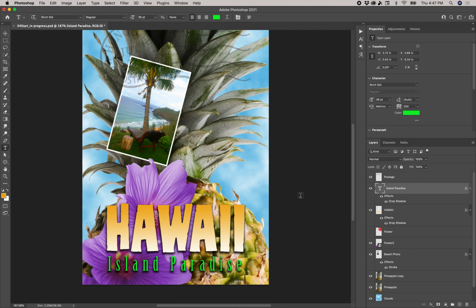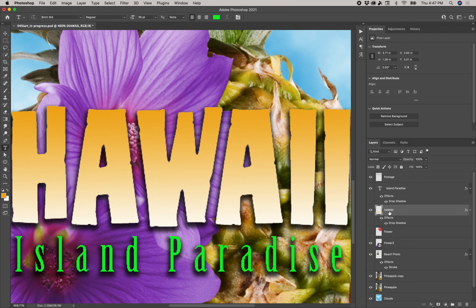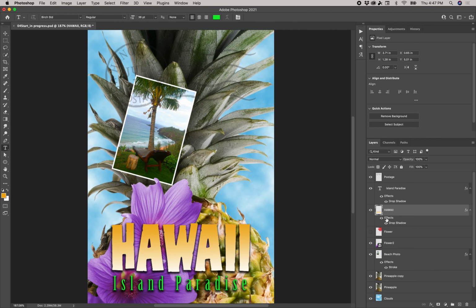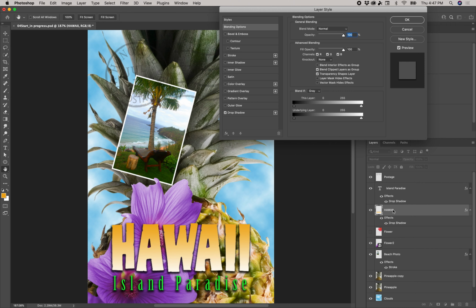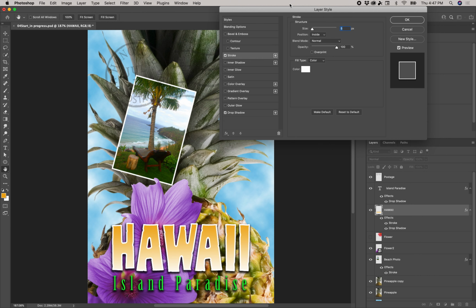So let's add one more effect to the Hawaii text here called a stroke, or that outline that we used before. So let's select our Hawaii layer right there, and you can double click effects. You can go up to layer style and add it. Once again, you can also double click anywhere here in the open space to pull up that menu. So once again, we're going to add a stroke. We'll find stroke about 1/3 of the way down, check that box next to it, and it pops right up there defaulting to white.